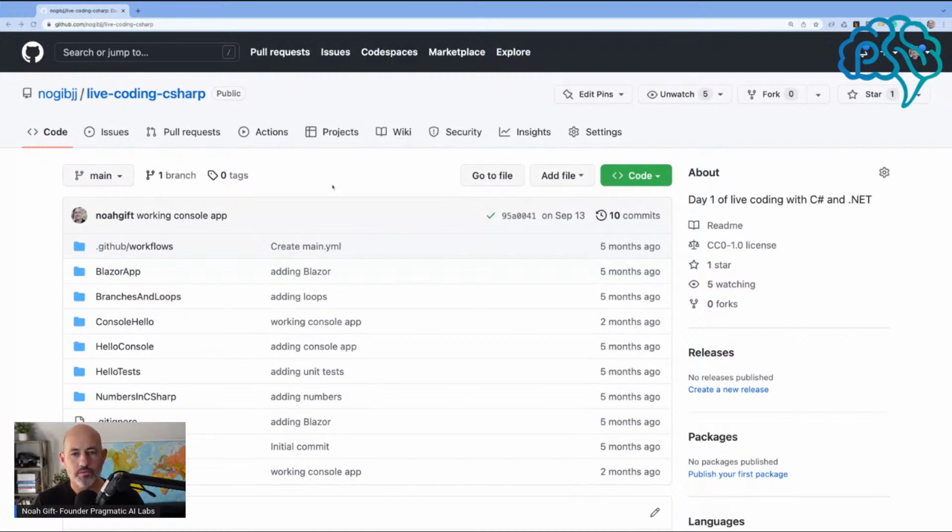All right, so I'm going to use this repo I had set up before, live coding C Sharp, but I'm going to do a little twist to this, because one of the things I would like to do is actually create a template that I would use for building C Sharp solutions in the future. And so there are a couple different approaches I could use.